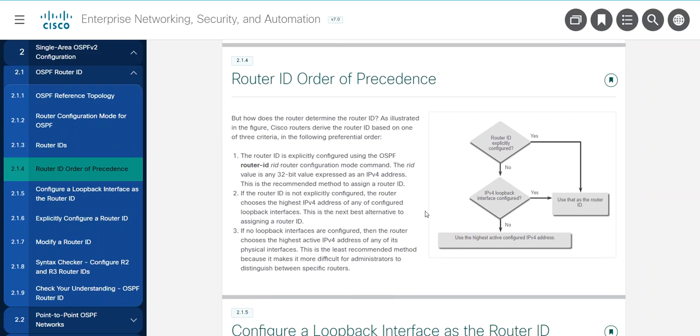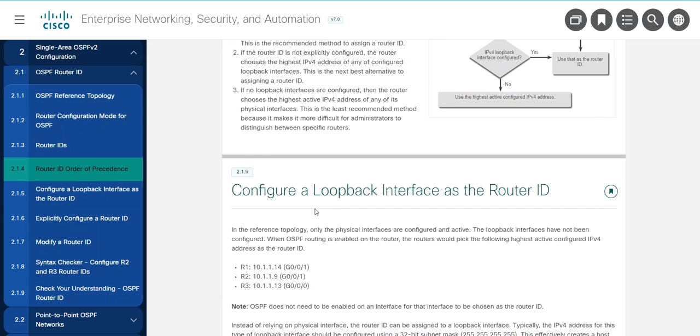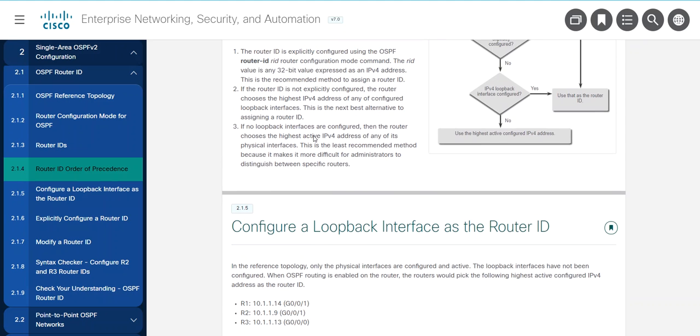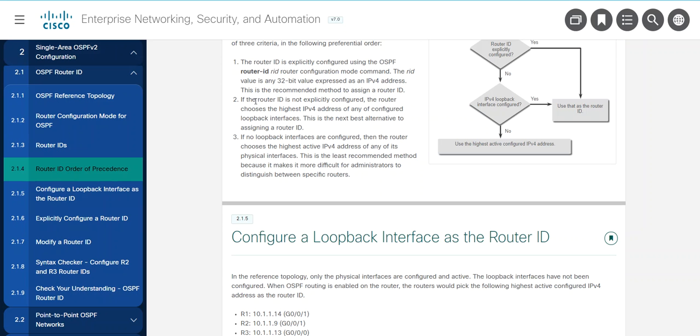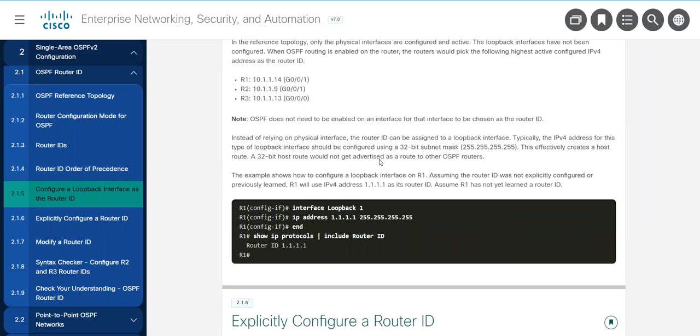Now, the way that this is actually used is in this order. You can configure a router ID using that command. We'll look at that in a minute. If a router ID command is not configured, then the router will choose the highest loopback address. If there is no loopback address configured on a device, it will use the highest active IP address. So it goes in that order: router ID that's been configured, highest active loopback, or the highest active IP address.